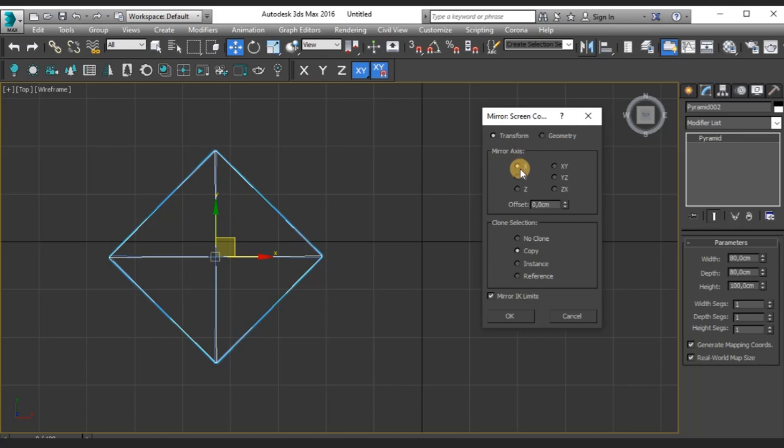Mirror axis area. Select the X, Y, Z, XY, YZ or ZX radio button in the mirror axis area to define the direction of the object while mirroring. By default, the X radio button is selected. The value in the offset spinner defines the distance of the mirrored object from the original one.